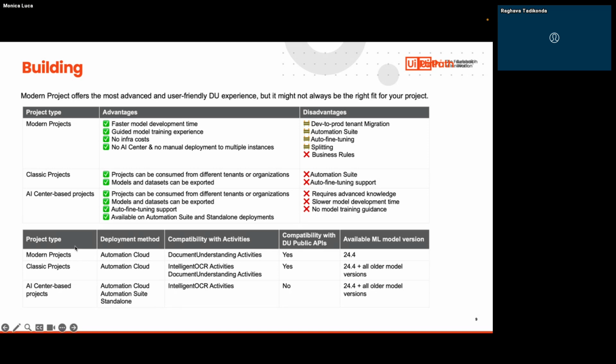We also have the various types of projects compatible with various activities packs. Actually, my slide here is wrong. So modern projects work with Document Understanding activities and Intelligent OCR activities and are also available with the APIs.